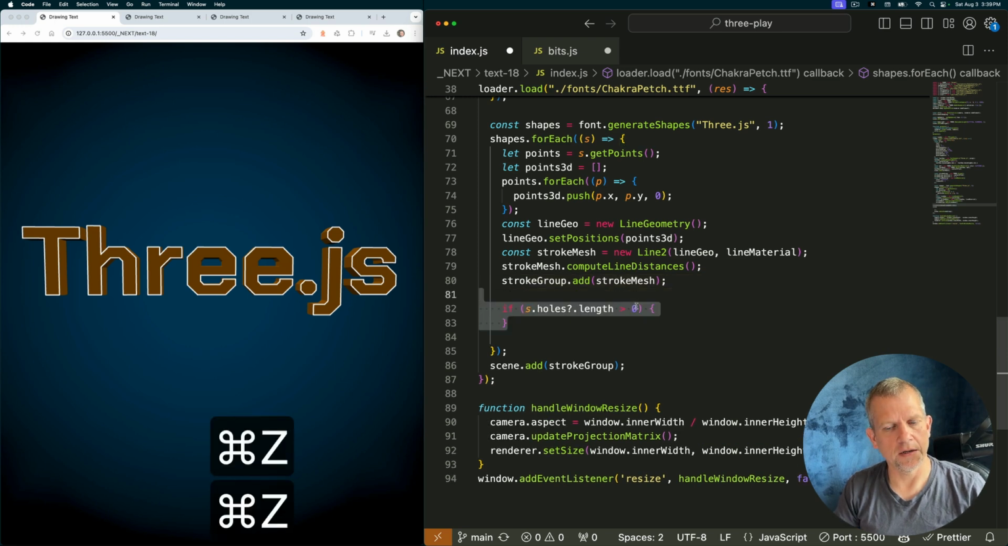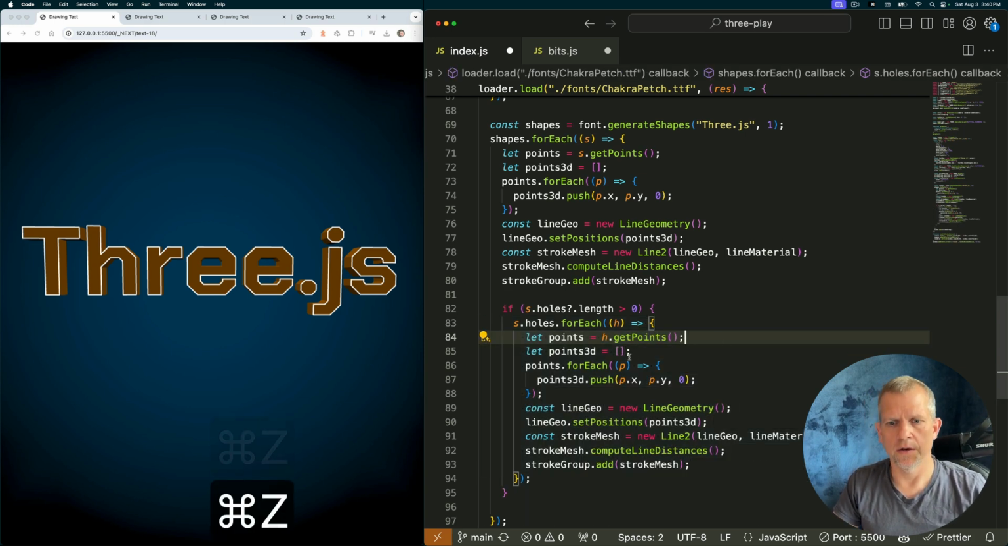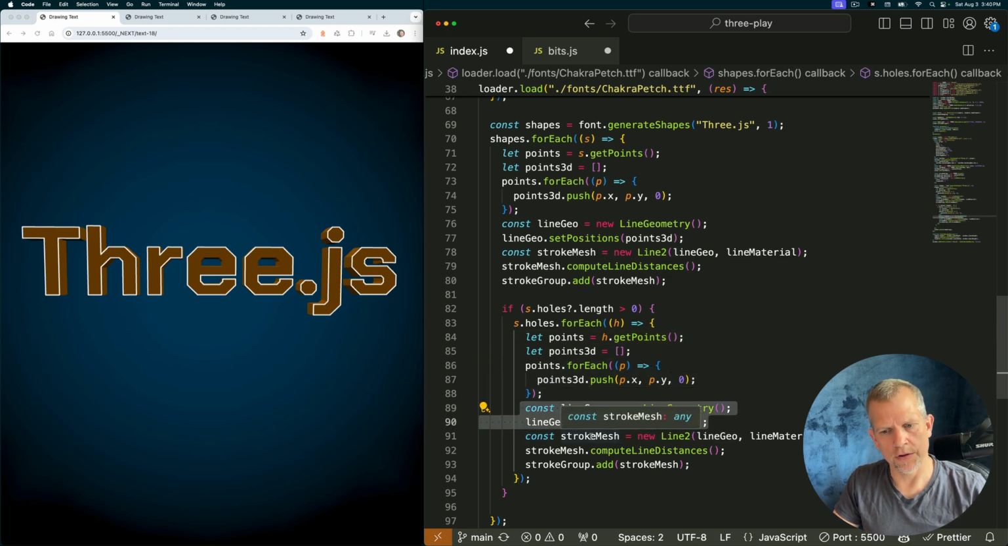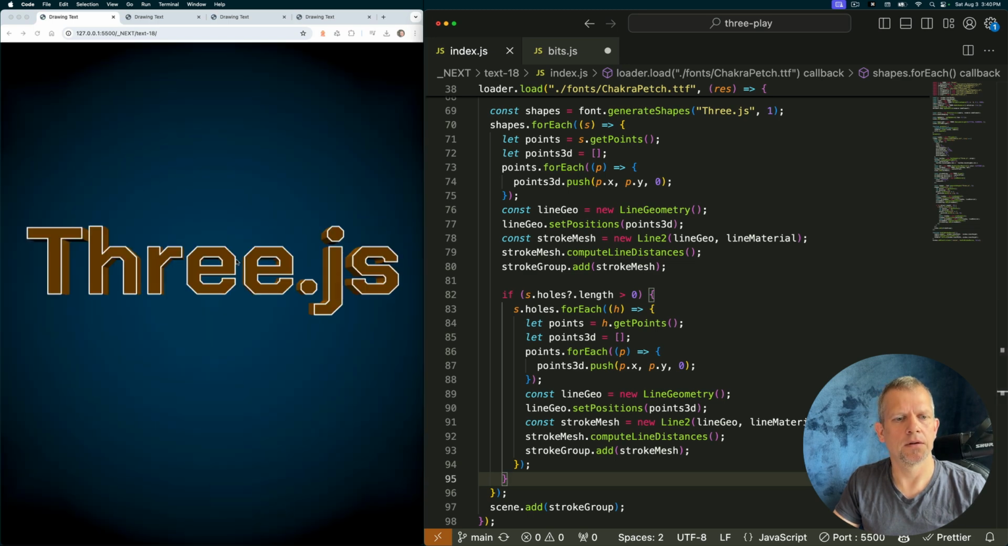We'll check to see if the shape has holes. If it does, loop over each one of those and do what we did above. We're just going to grab the points, create 3D points, and stoke our line geometry positions with those points. Create a mesh and add it to our stroke group. Whoops, not Z. Save. And there we have holes now. Yay!